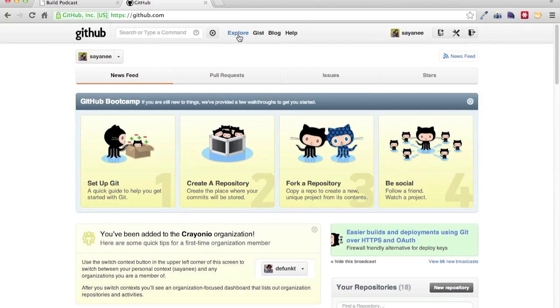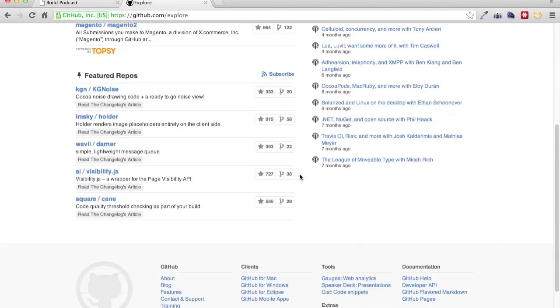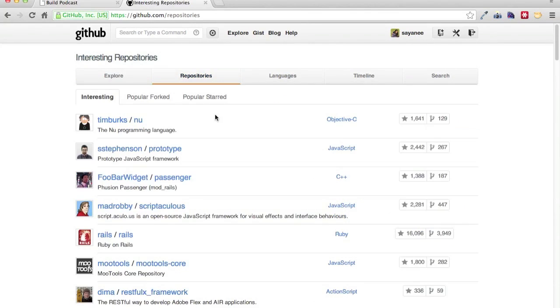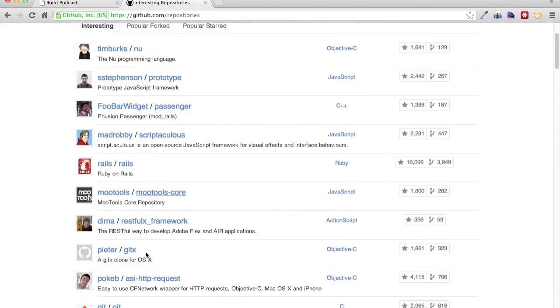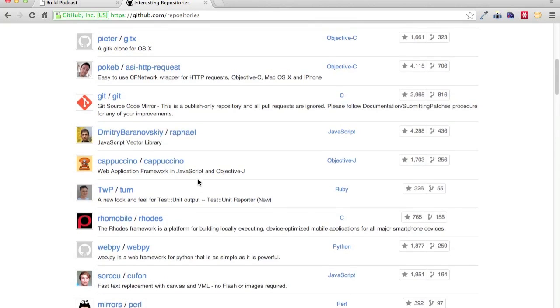Now if we go through github.com/explore, this is where we'll be able to go through a lot of open source projects. For example, you have some featured repositories, which are projects, or some trending ones. If you go under repositories, this will also show you some of the interesting ones, for example Rails or MooTools, Git itself, and there are so many others that are hosted on GitHub.